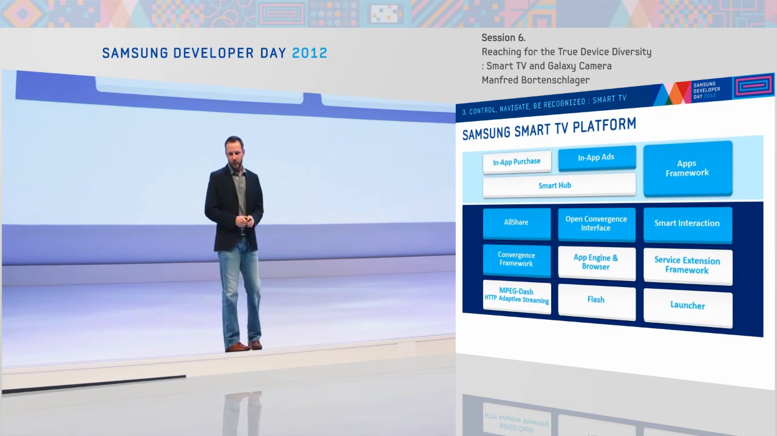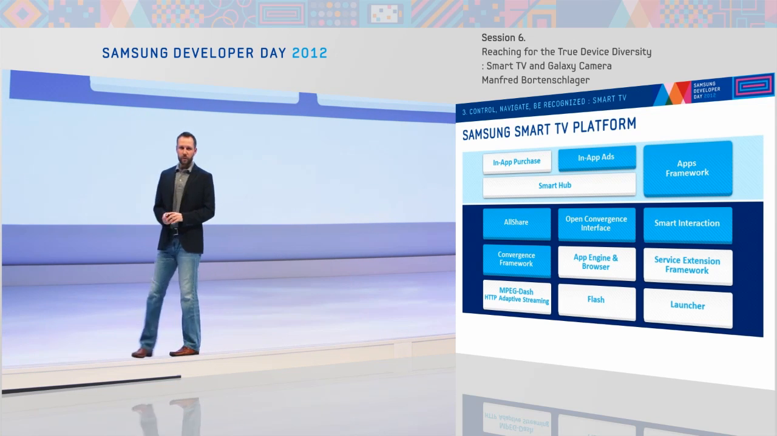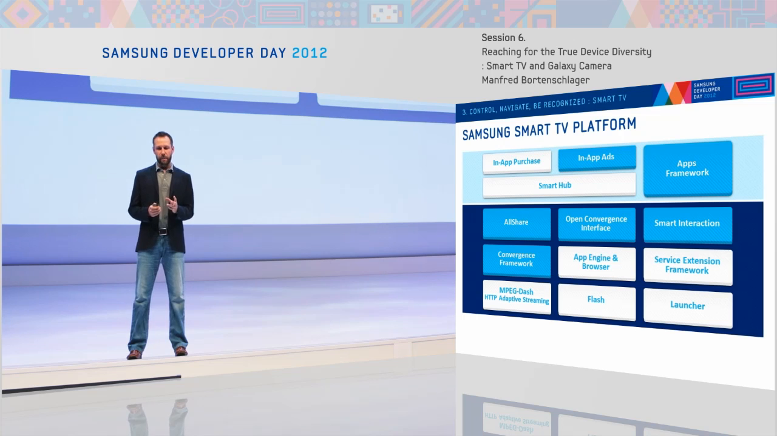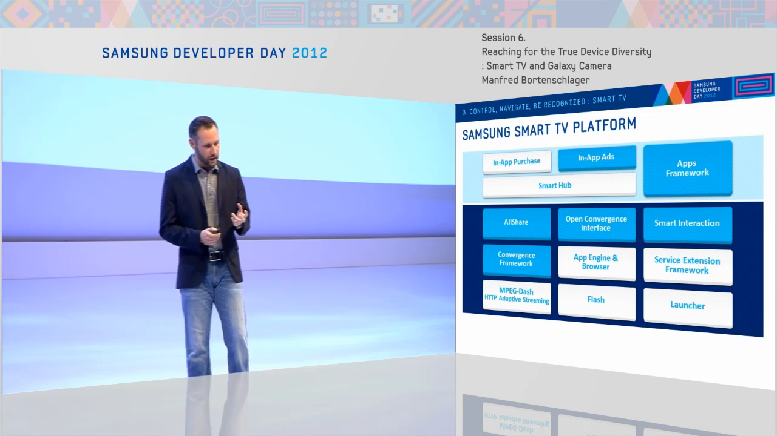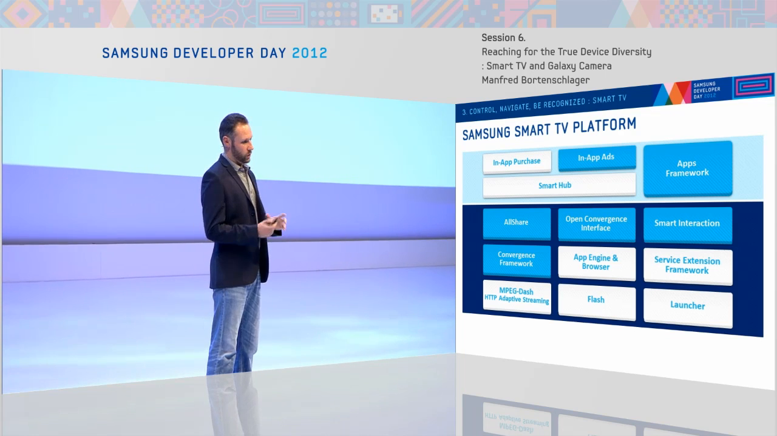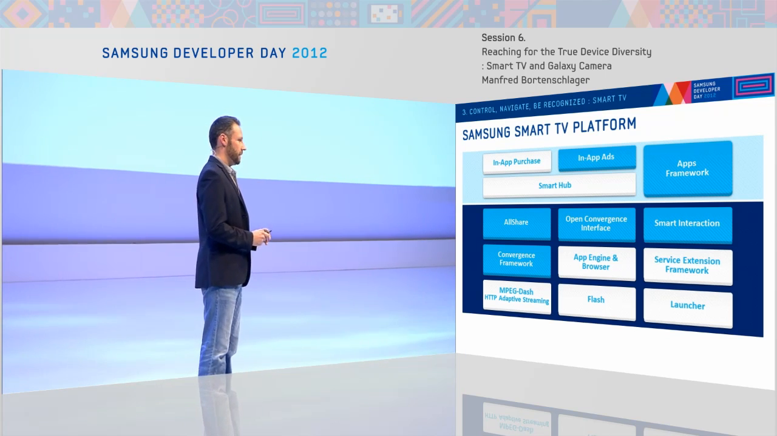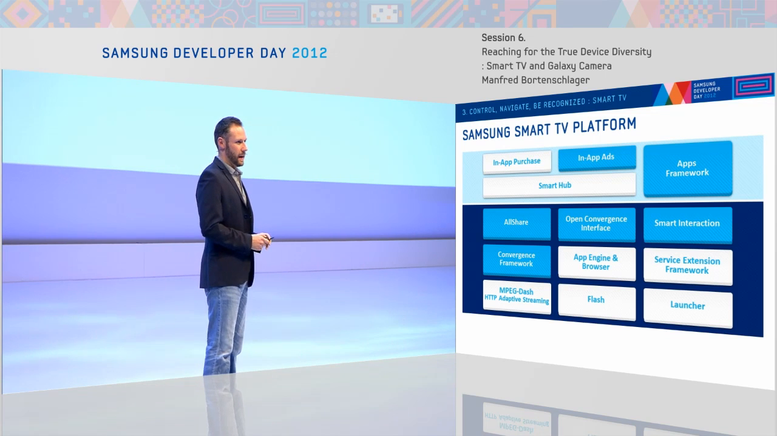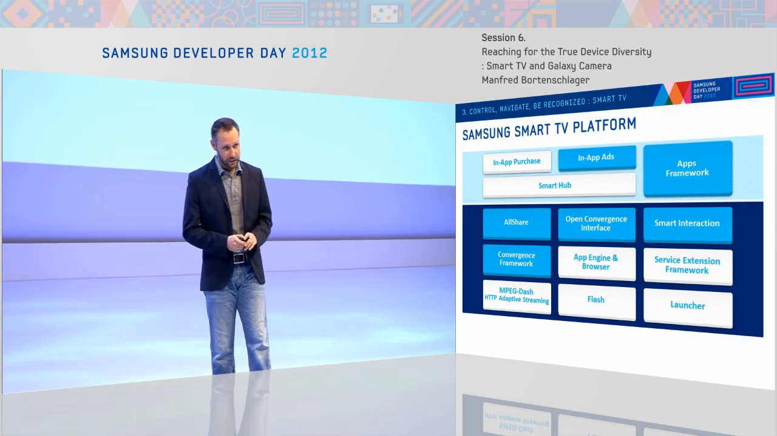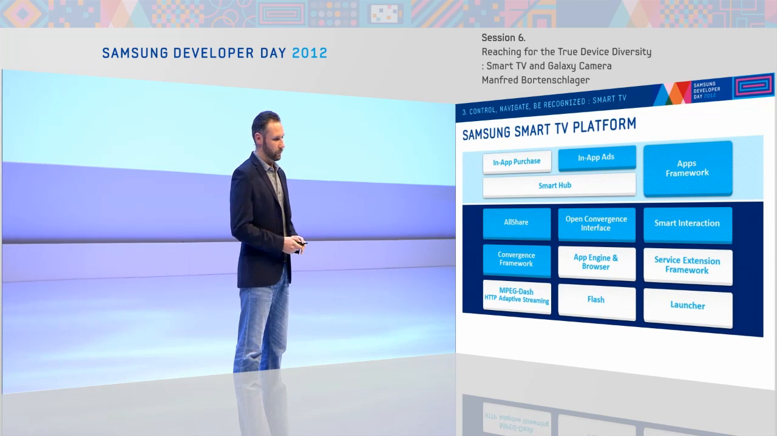modules. In the top area, we have components like the apps framework, which is used by developers to have the apps run in. There is an element which is a smart hub, which I showed earlier, which is the user interface. And on top of that, we also provide in-app purchase and in-app ads, where you can integrate advertisements into your applications and then actually generate revenues.